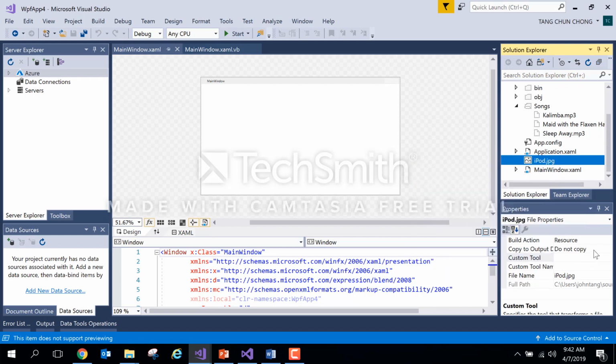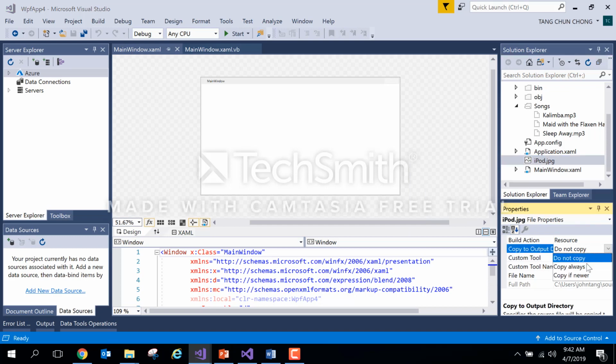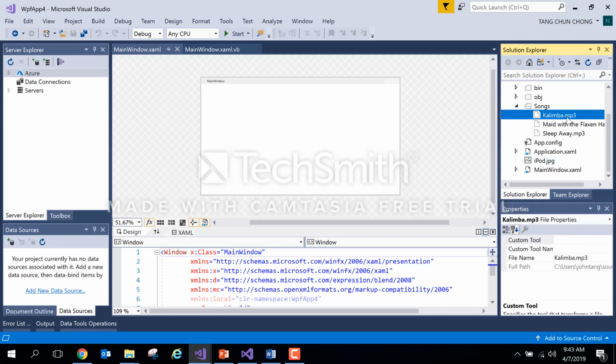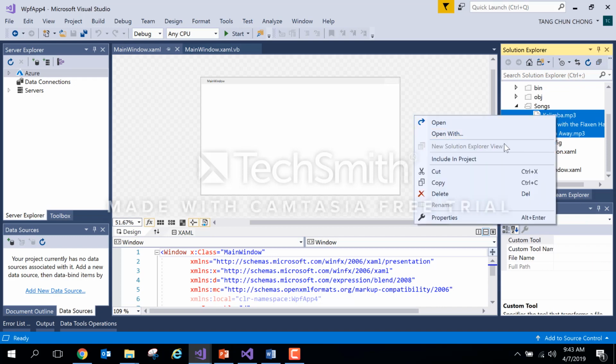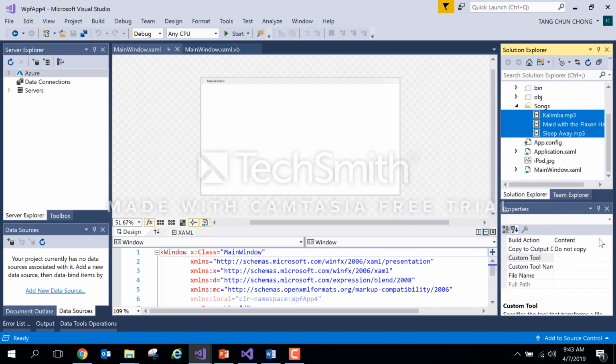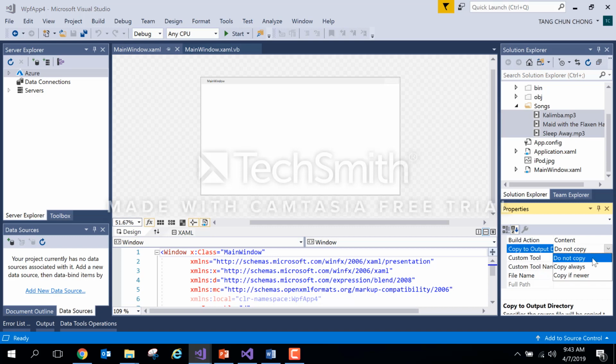I want to make sure that it always copies to my output folder, which is the bin debug or release folder, as well as the songs. If there are changes to the songs, I'm going to include that into the project, and I want to copy it if it's a newer song, or you can always copy it. So I'm just selecting copy.